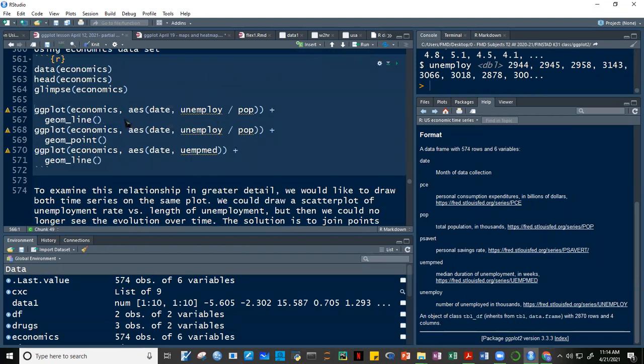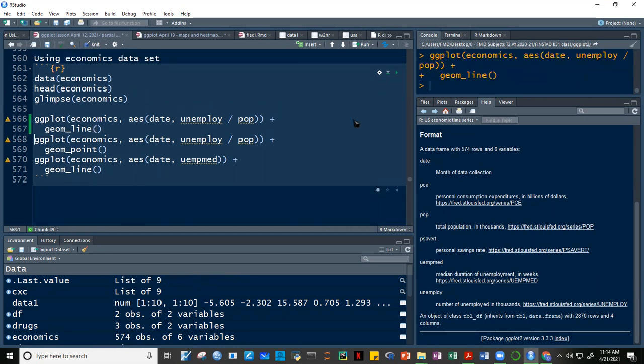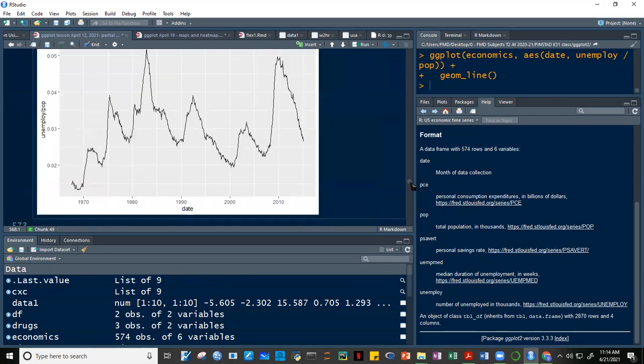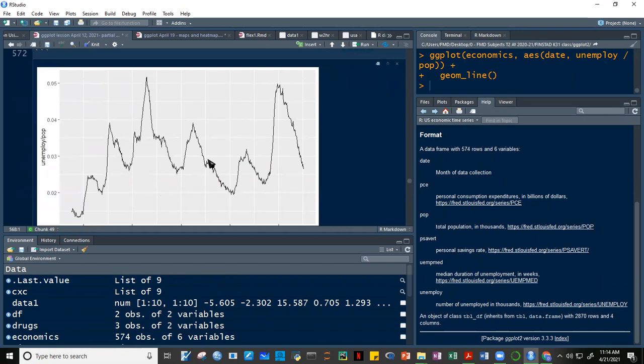Okay, so we can use the geom line. It's a line graph with the date on the x-axis, and we can make use of a ratio of unemployment per population. So this is the per capita unemployment. And then let's use a line for that. So this is now a line graph, and it's a very good way to present data that has sequencing with it.